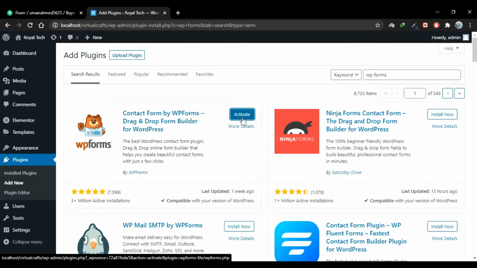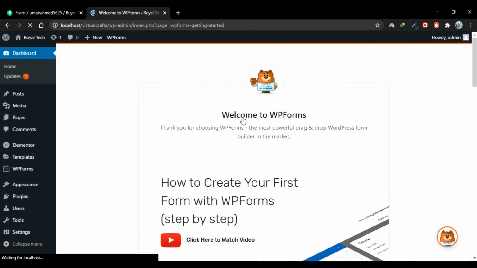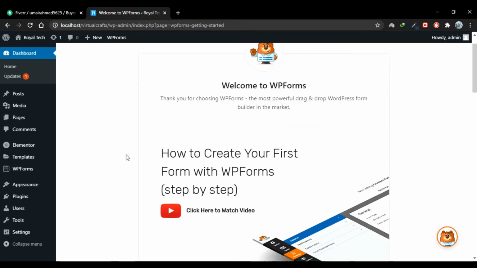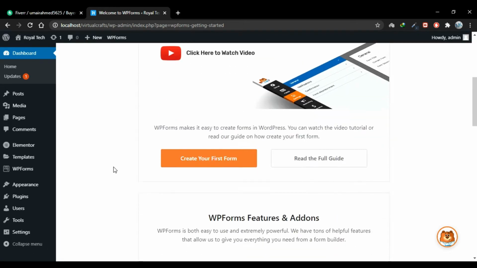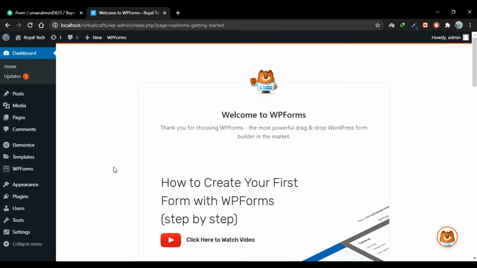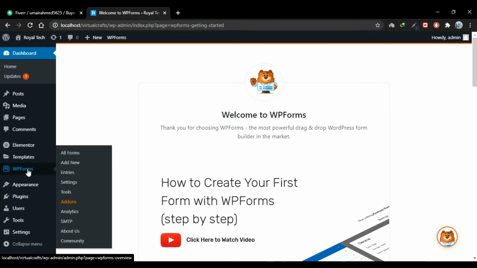Okay, installation is now complete. Click activate. This is the welcome screen for WPForms. You can go through this window thoroughly to know the features of this plugin. Now, as I already mentioned in the previous video, for every plugin we install, we get an additional tab in this dashboard area. So we got a new tab, WPForms, after installing this plugin. Click this.